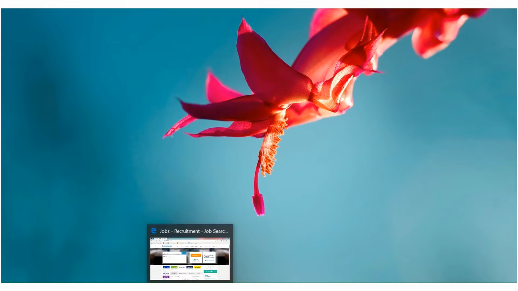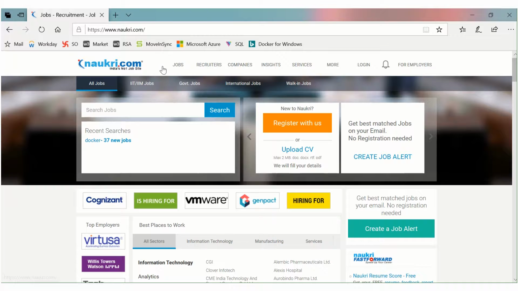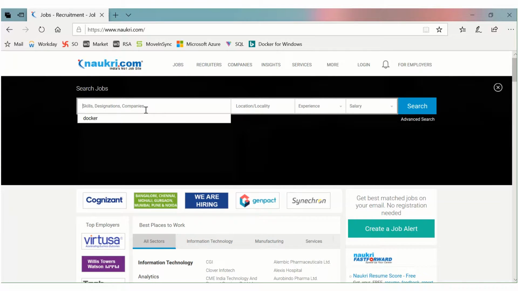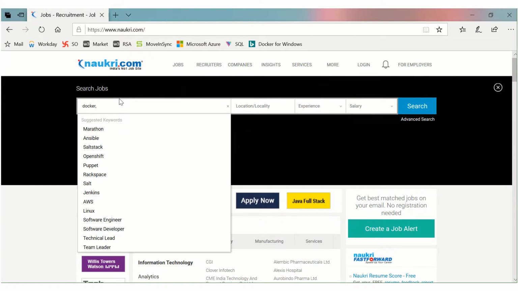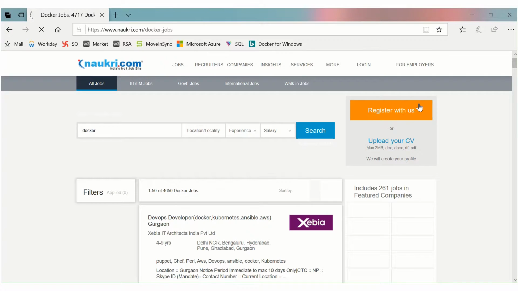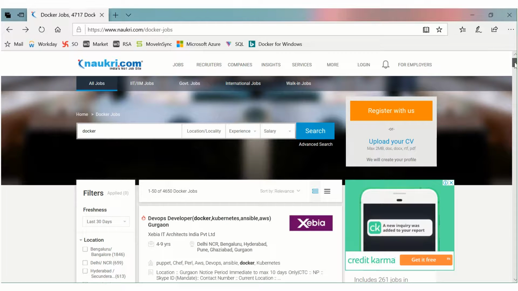But before teaching Docker, I am going to Naukri.com. Why do I have to learn? I want to give the reason to my brain. This is the reason I want to learn Docker. I am giving the keyword Docker and searching in the Naukri.com website. See, is there any job available? Yes, there are 4,650 Docker jobs available on Naukri.com.